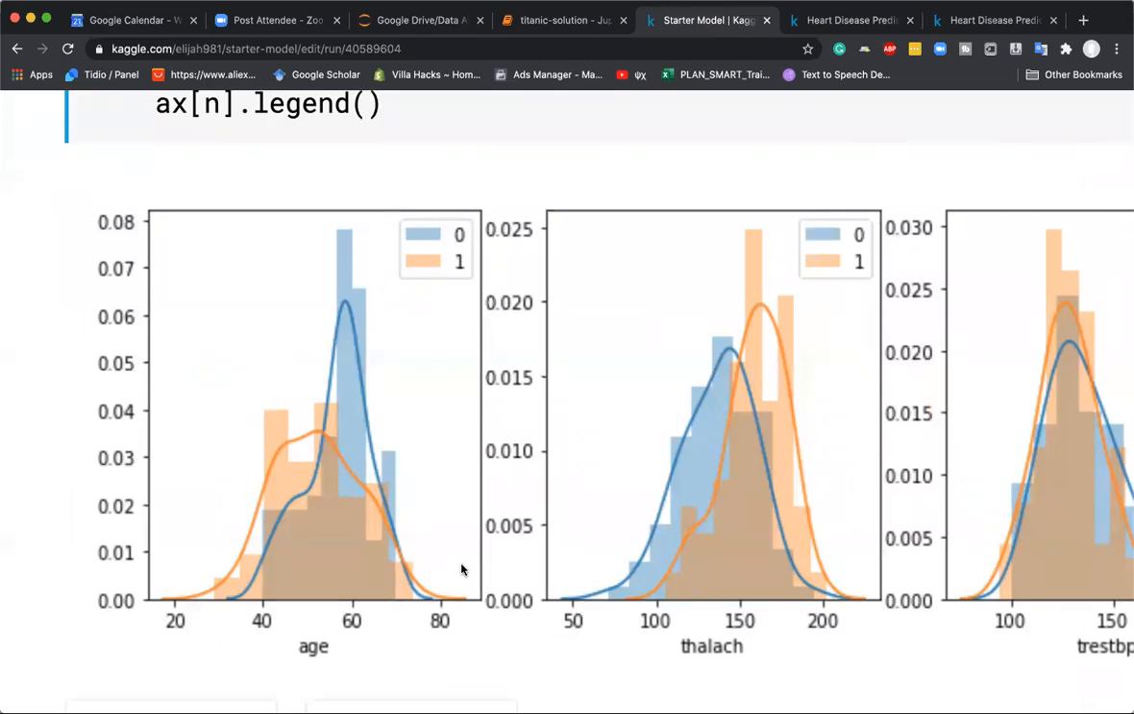Okay, the question is, are younger people more likely to have heart disease, or are older people more likely to have heart disease? So younger or older for more likely to have heart disease. Okay, older. Great. Yes, obviously older.